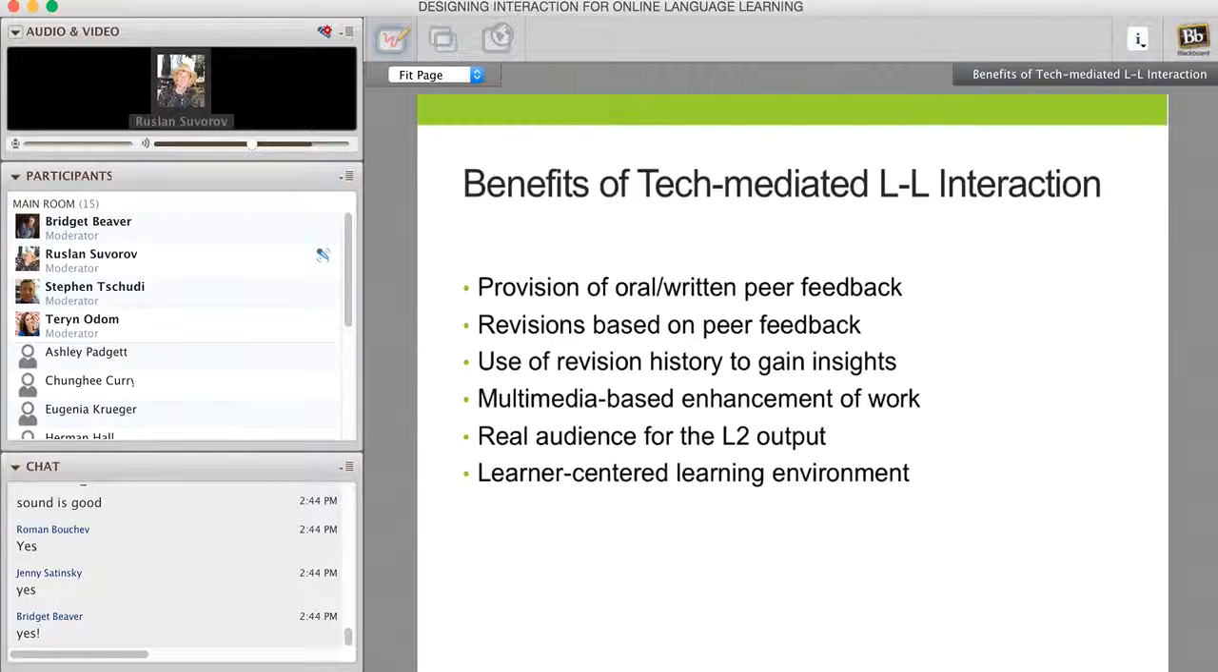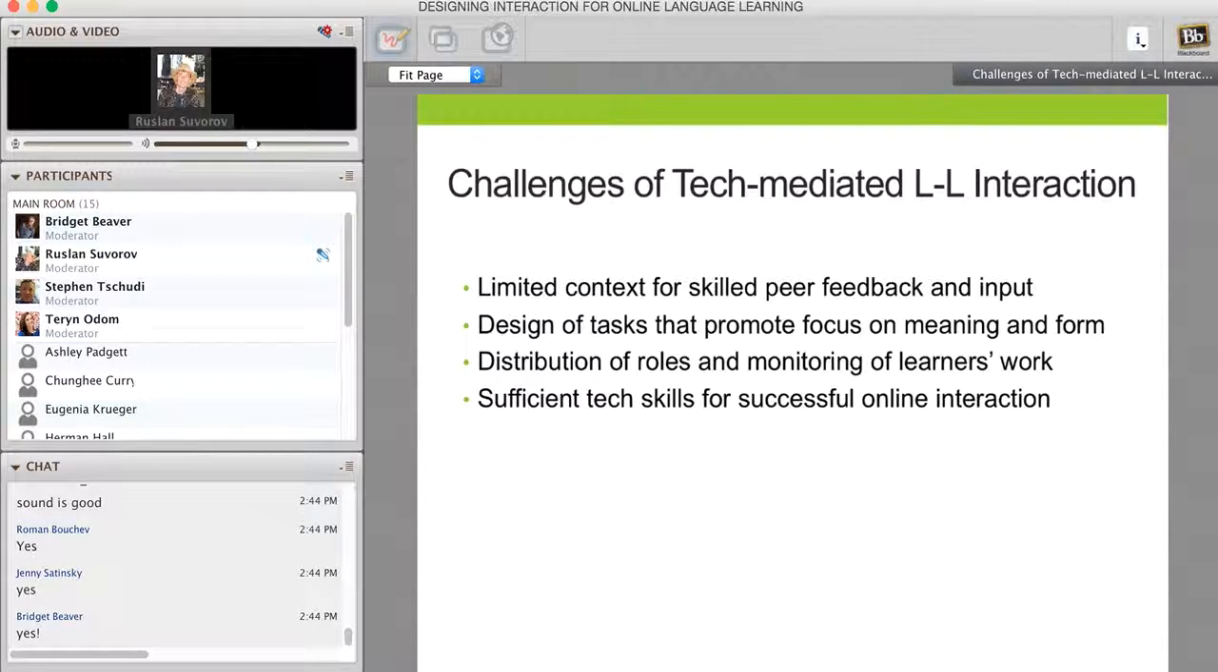Then another advantage is that technology can allow us to create this learner-centered learning environment in an online course. Okay, there are also challenges related to the use of technology in learner-learner interaction. One of them is the limited context for skilled peer feedback and input.